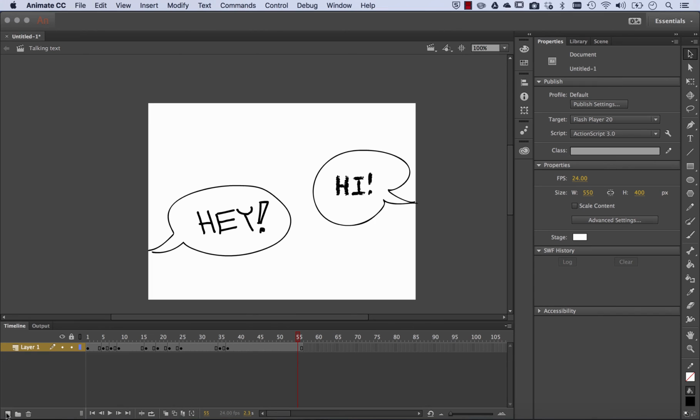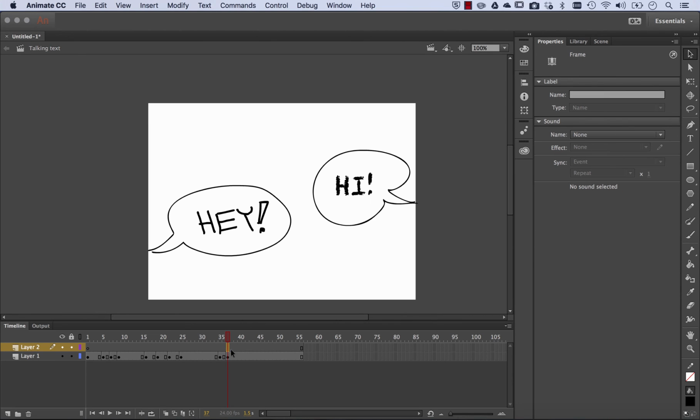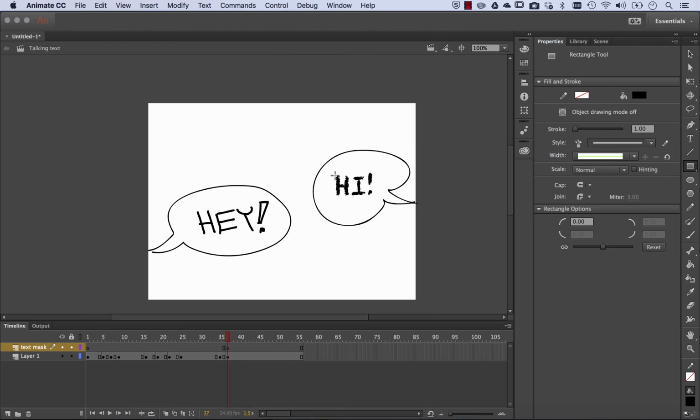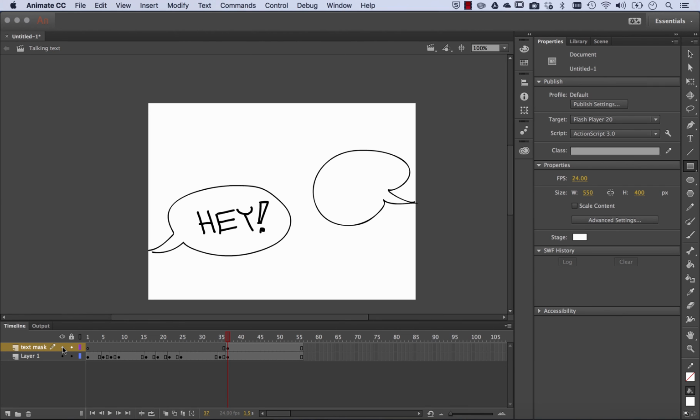And we're going to use a very simple masking technique. So I'm going to click where the text appears, F6, creating a new keyframe here. Let's call this layer text mask. To mask the text, I'm simply going to draw out a white rectangle, which is going to match the speech bubble color. So you can see if I turn that mask layer on and off, the text is becoming visible and invisible.